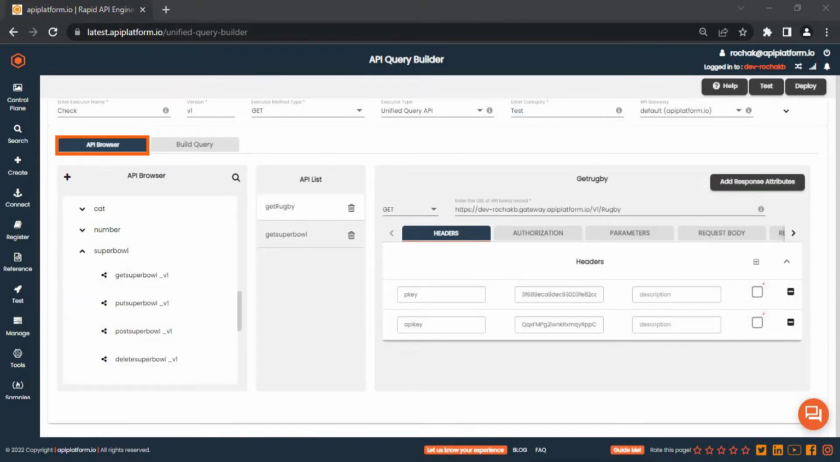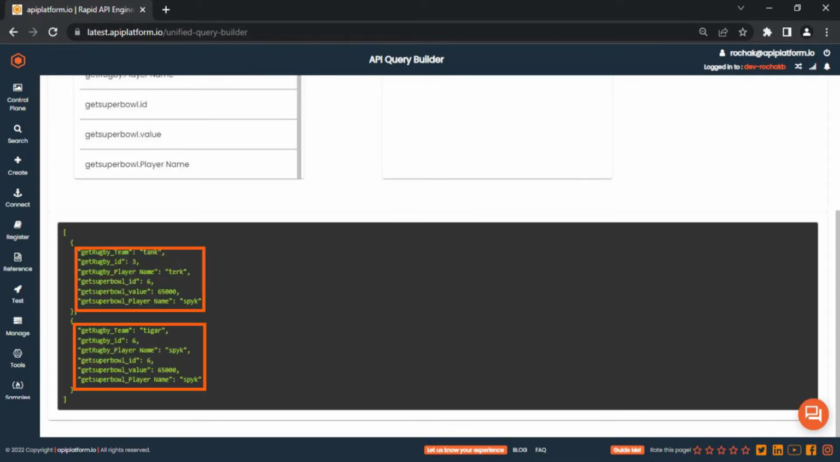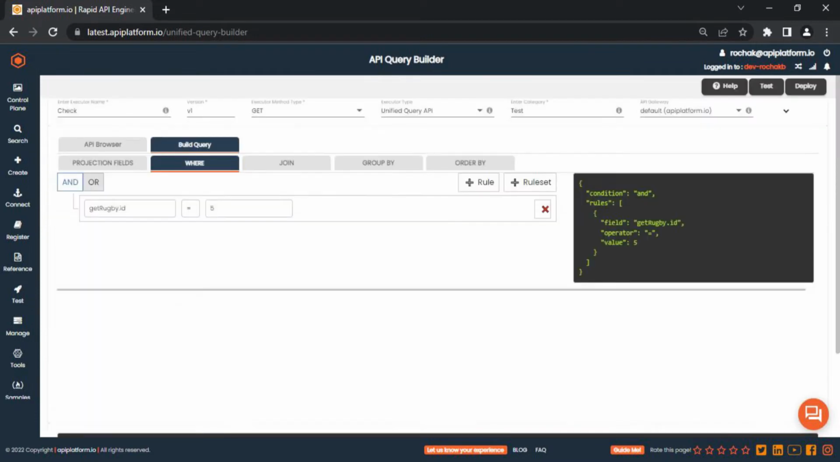From the API browser, select any API that you want to use inside the Query Builder and then navigate to the Build Query tab. The API Query Builder allows you to exclude any fields from the API response by moving fields to the Ignore Fields area. You can also tailor the API response based on the attribute values from the Where section.